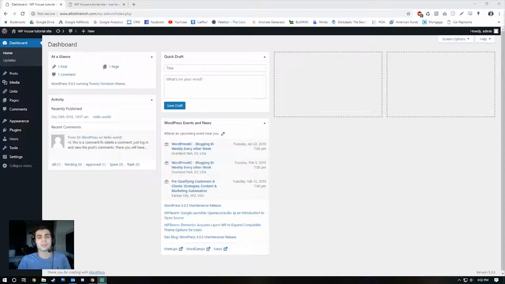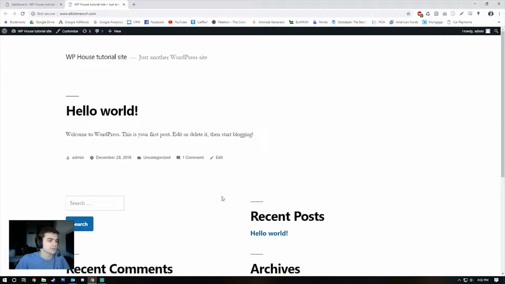Today I'm going to be teaching you how to install a theme that you purchased online onto WordPress. So you can see here that I've got a blank installation of WordPress. I haven't created any pages, made any posts, done nothing. Here's what it looks like on the front end.